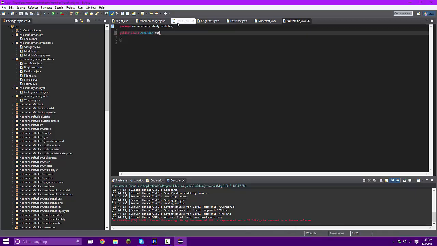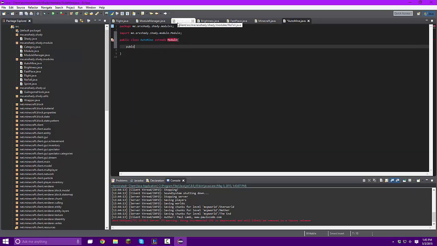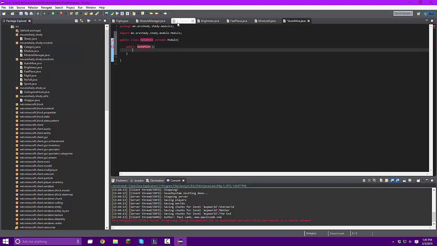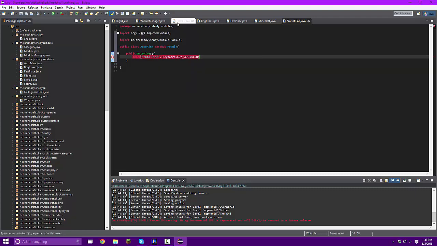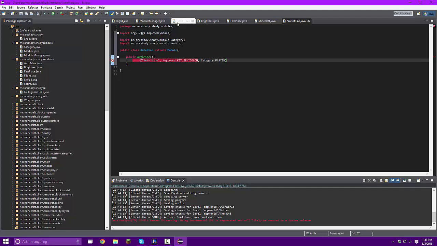Alright, I'm back. Just to extend the module class, I'm going to create the constructor, AutoMine. And then super AutoMine, Keyboard.key. Let's use semicolon for this. And category.player.